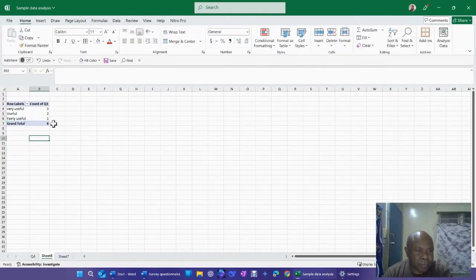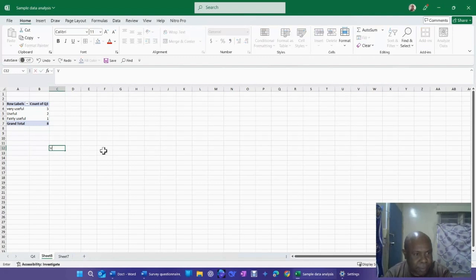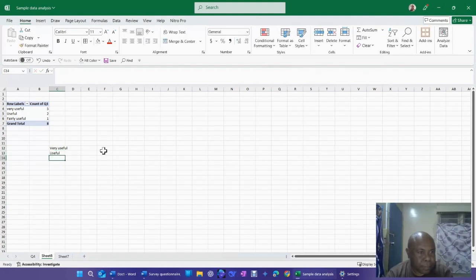Okay, the next step is we're going to convert this into percentages. So we come down to the empty space in the spreadsheet, and we're going to type these responses here. So I'm going to type very useful, and fairly useful, and not useful. Remember, nobody selected not useful, but for the sake of putting everything on the chart, we need to enter it here to make it look neat and completed. Okay.